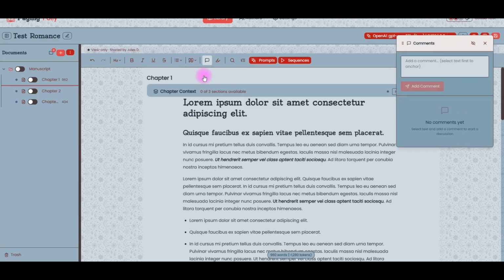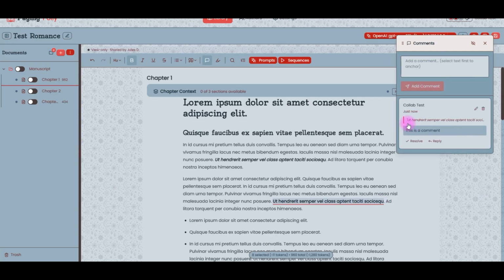Okay, and I can also comment. So if you're commenting, you want to highlight what you're commenting on. So I'm going to highlight this. And then this is a comment. That comment will show the text that I highlighted as a reference, and then it will show my comment.